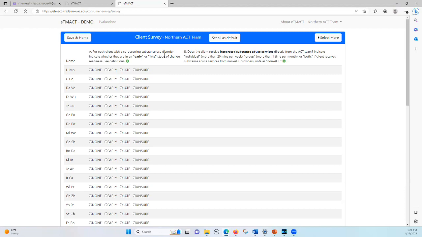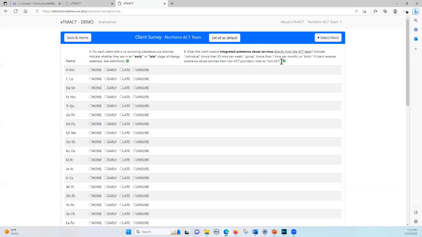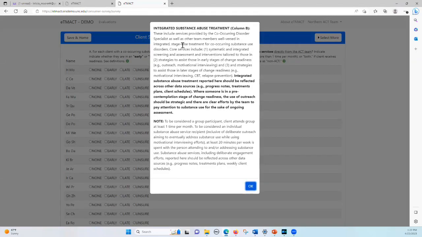Now, if you're forgetting exactly what we're asking for when it comes to stage of change and early and late, everywhere you see the green eye icon here, that's an information button you can click. And up comes the definition. Similar here, when it comes to responding to whether or not the individual is receiving integrated substance abuse services from the ACT team, and you want to understand that more, you can click this button and review what's being considered.